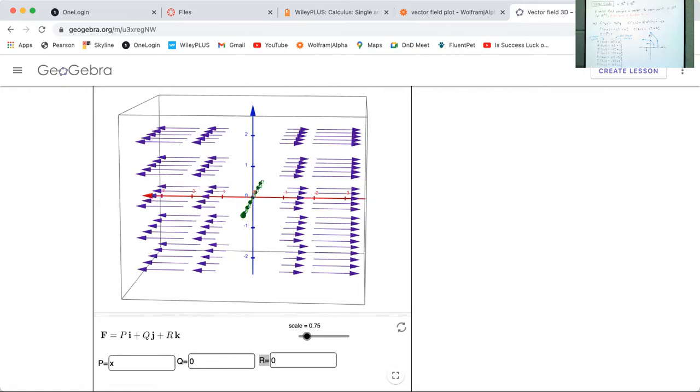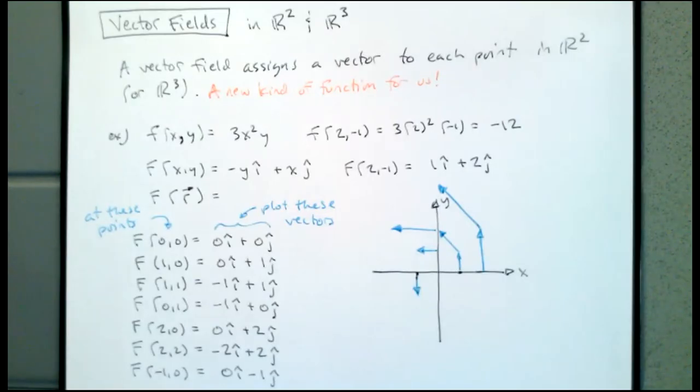Our inputs are going to be points in R2 or R3, and our outputs are going to be vectors. We got to think about what we could possibly use this for, because that's always what people ask.